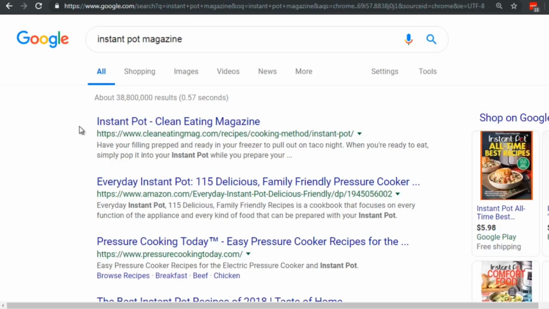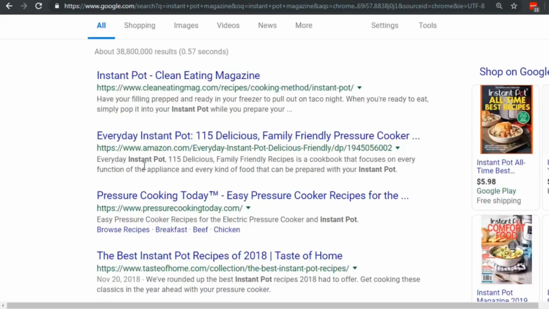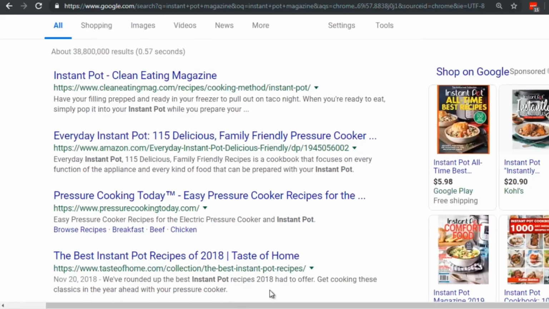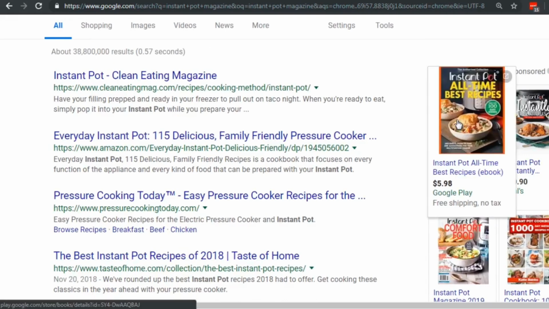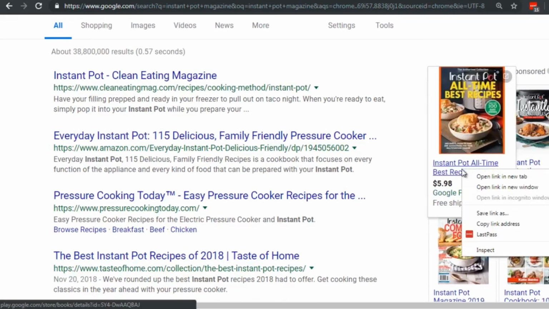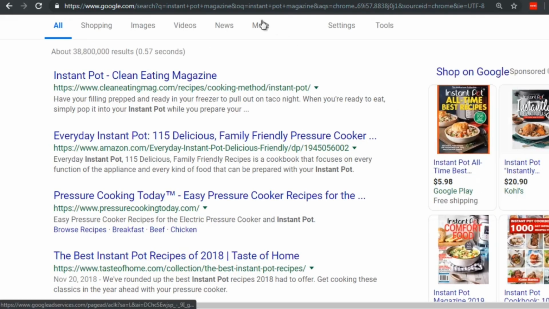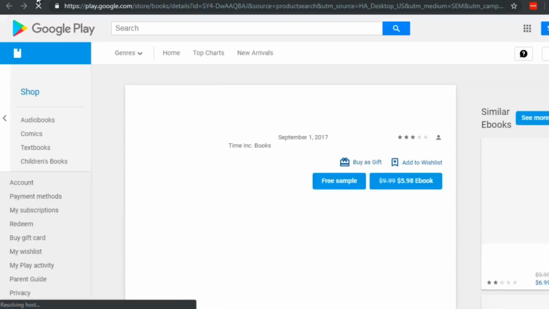So, like I said, I like to use magazines. Magazines do a great job in creating titles. So, as you can see here, I typed in Instant Pot magazine, and to the right, you'll notice that there's Instant Pot all-time recipes. So let's just go ahead and open that in a brand new window, like so.